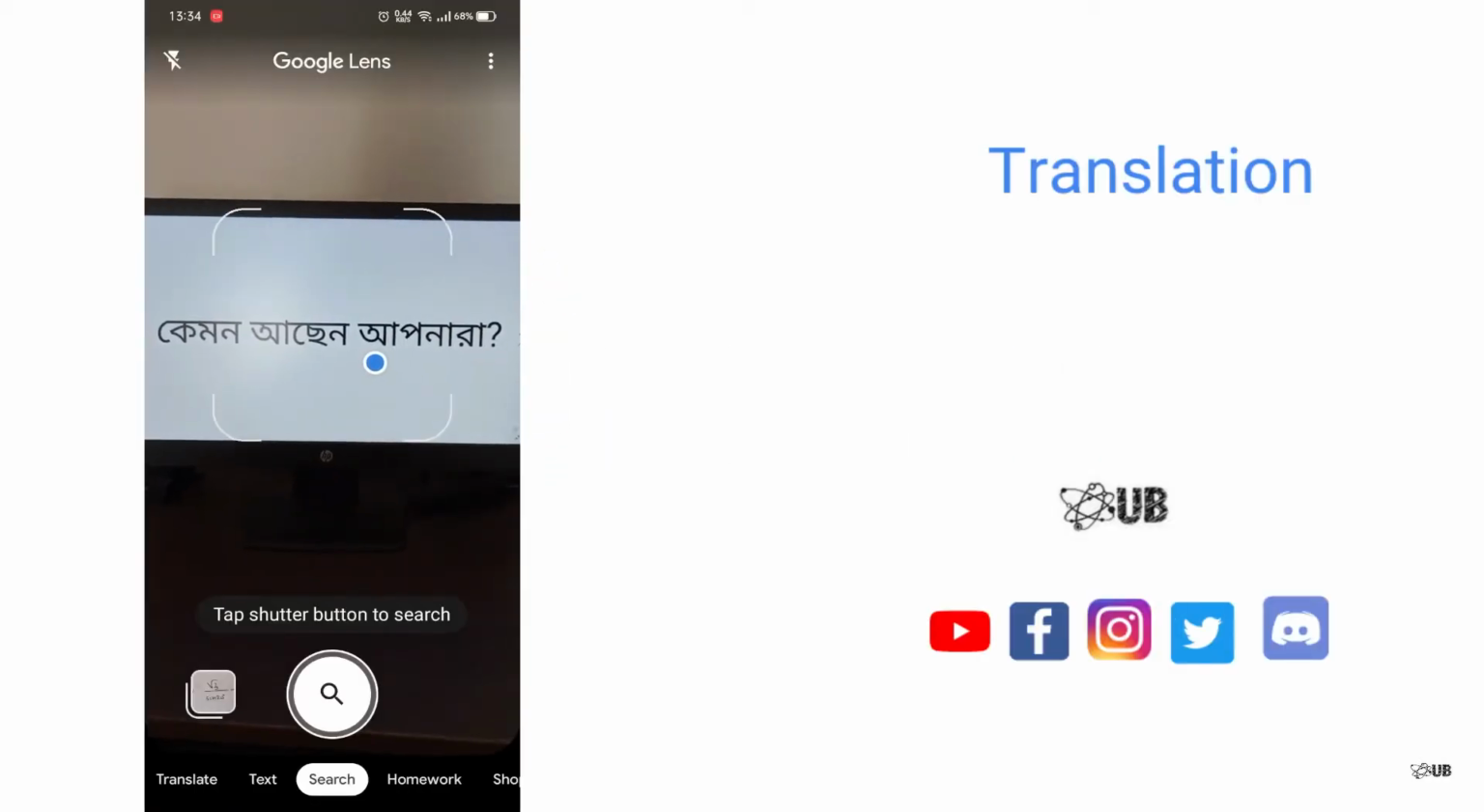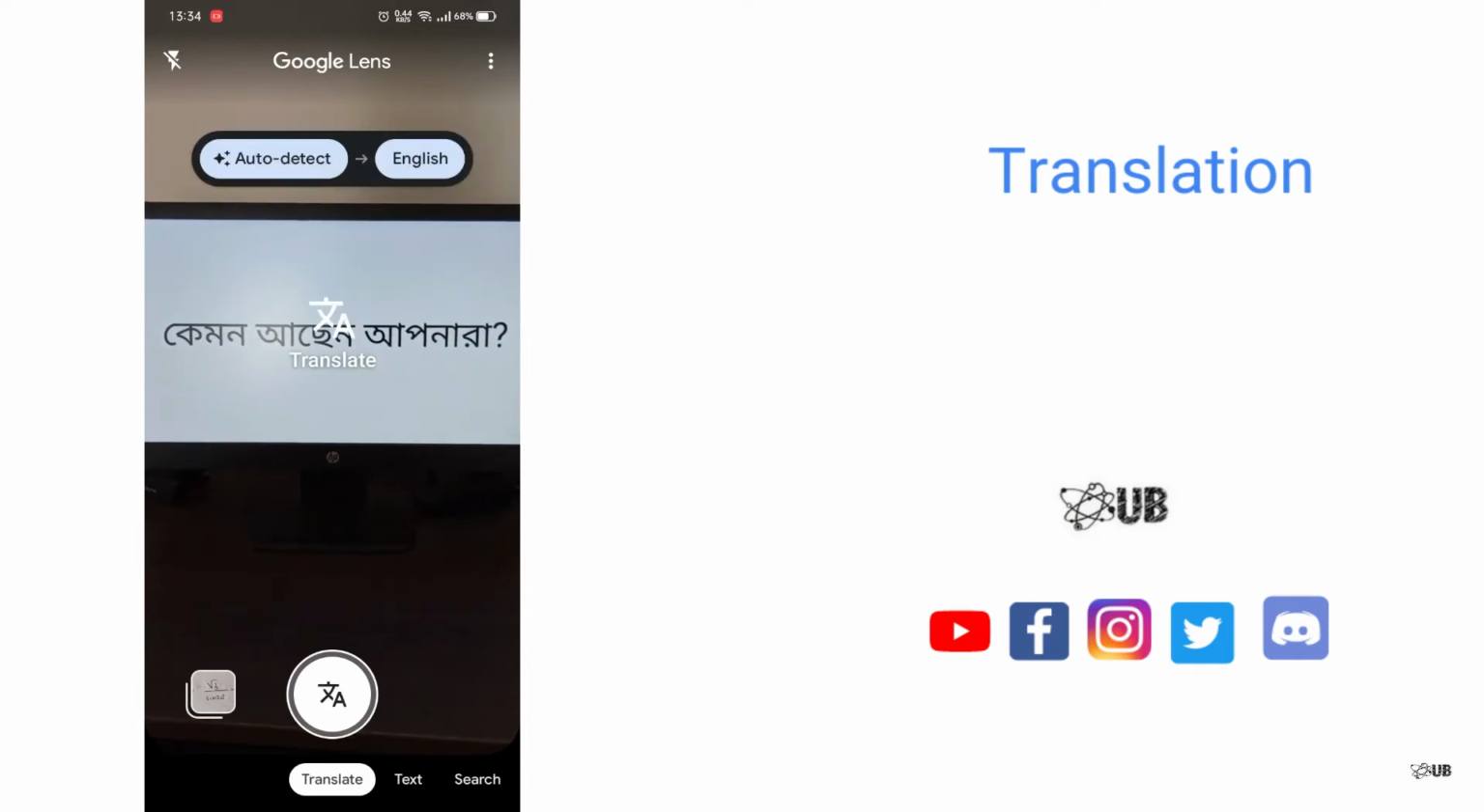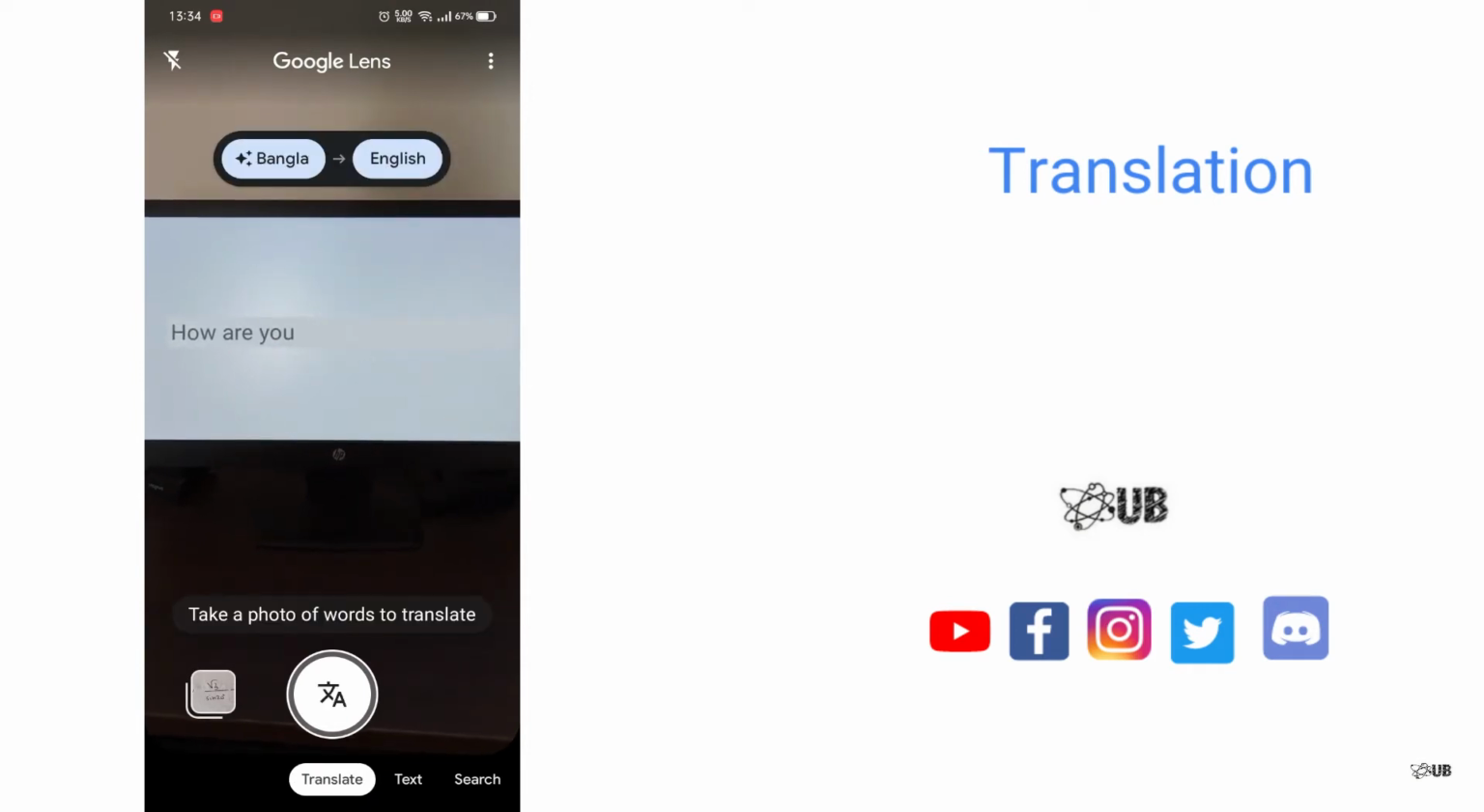You cannot translate anything without having the Google Translate app. Just point your camera to the text and select Translate. As you can see, the text is translated in real time.